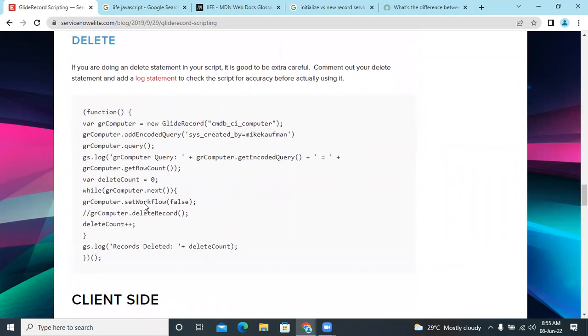Whenever you are doing a delete, you should be very careful. You should check what records you are deleting before actually deleting them. You should have a log statement showing what query is getting passed. To check that, you can use gr.getEncodedQuery(), which gives the query it is getting passed, and getRowCount() will give us the count.